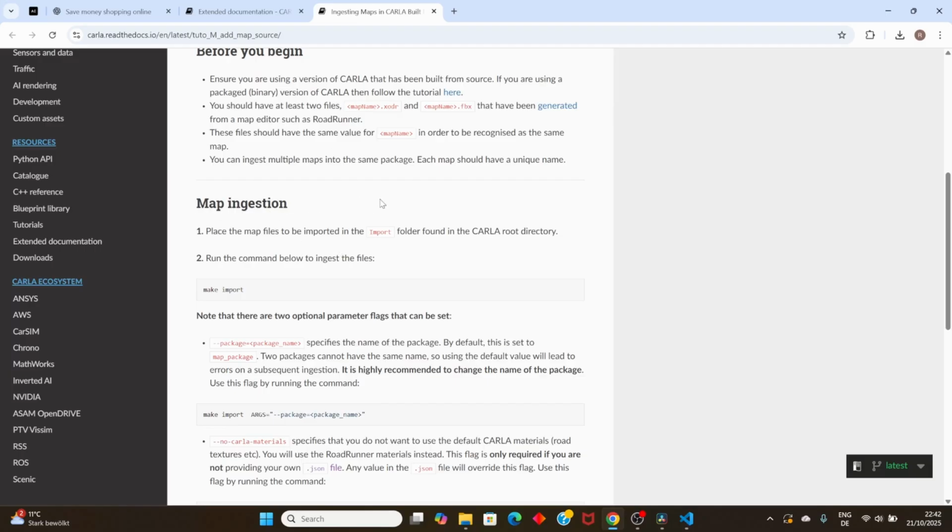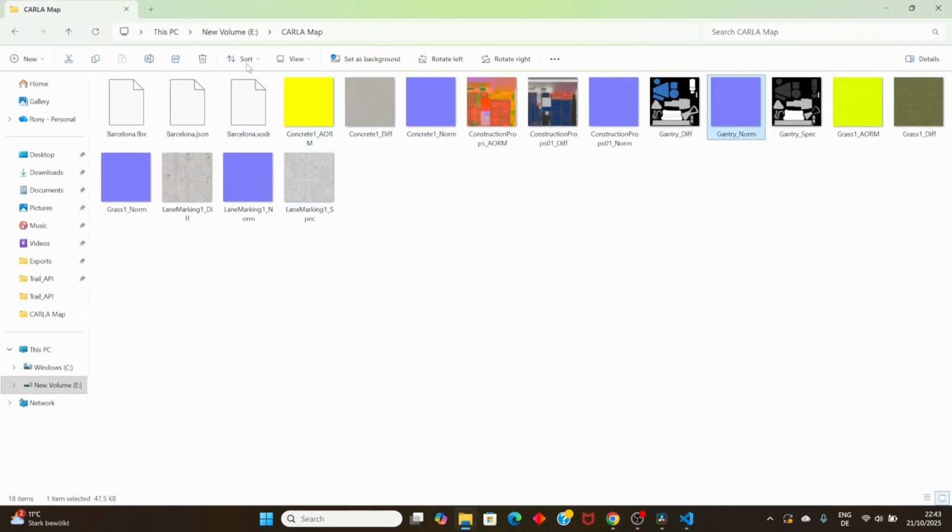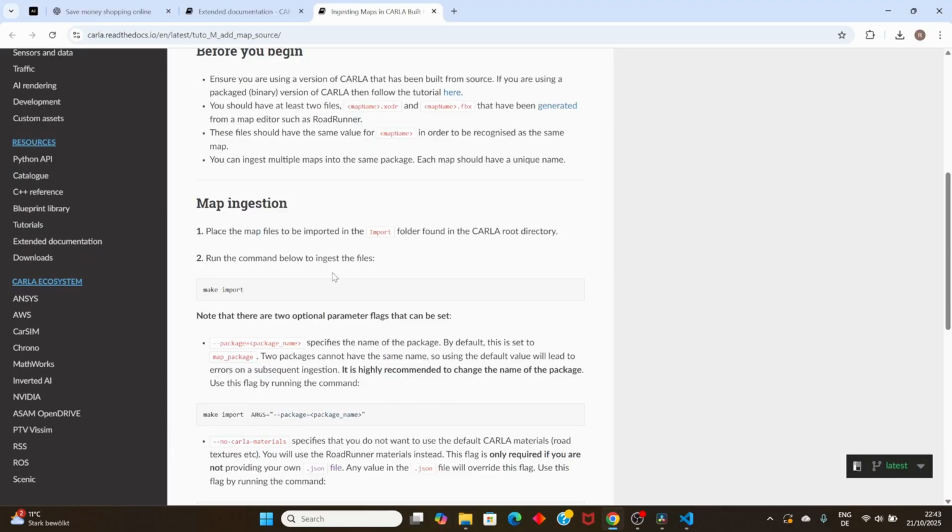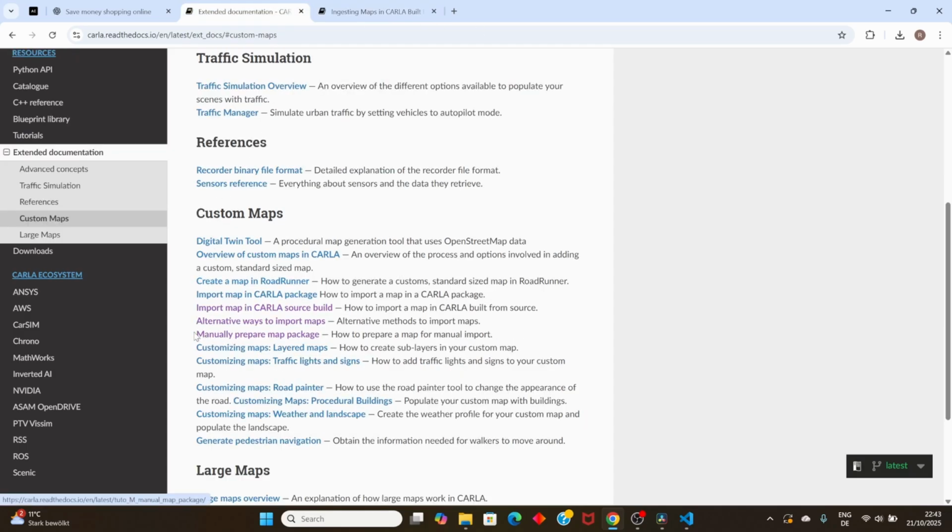The first step is to place the map files you want to import into the import folder, which is located in the CARLA root directory. The next step is to run the command make import. But before we do that, we need to create a JSON file. You can find instructions on how to create this JSON file by following the link provided here.